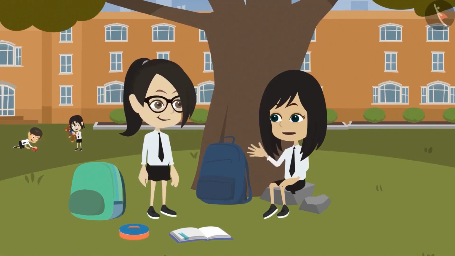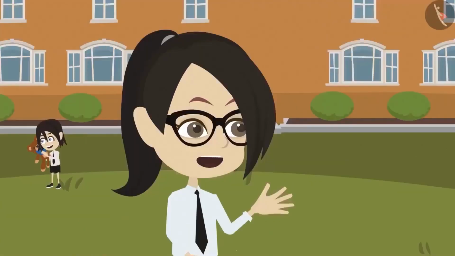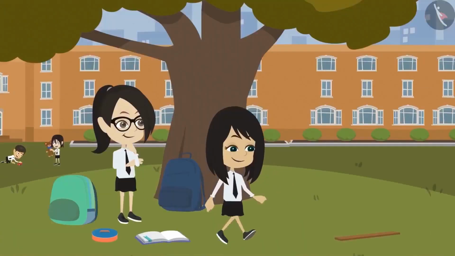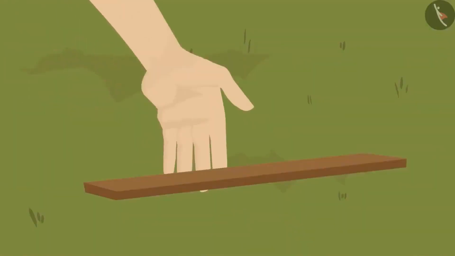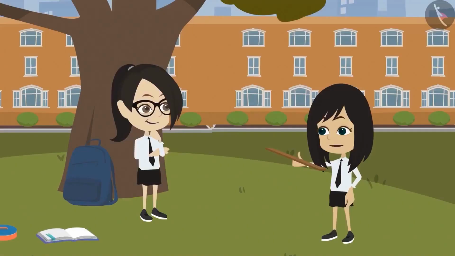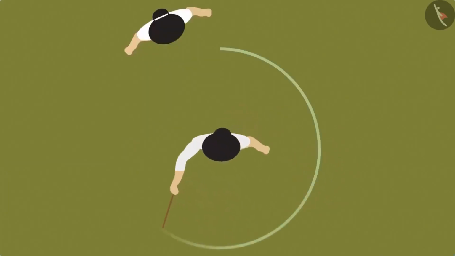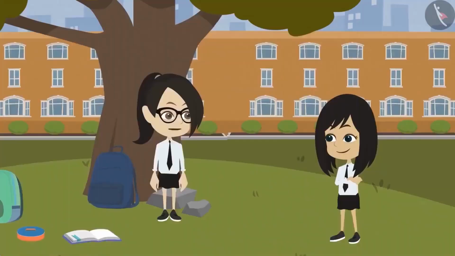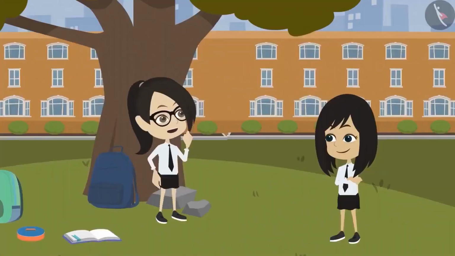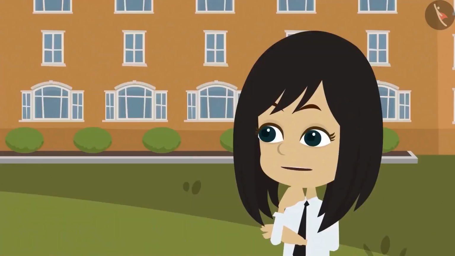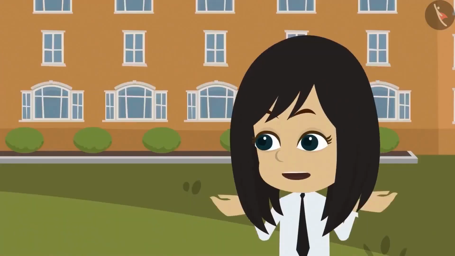To make an even bigger round shape, we will need a long wooden stick. How will you make it with a stick? Let me show you. Look, I am standing here. As I turn around, the stick will make a round shape on the ground. Wow, I didn't think of this method. But how will we make round shapes bigger than this?